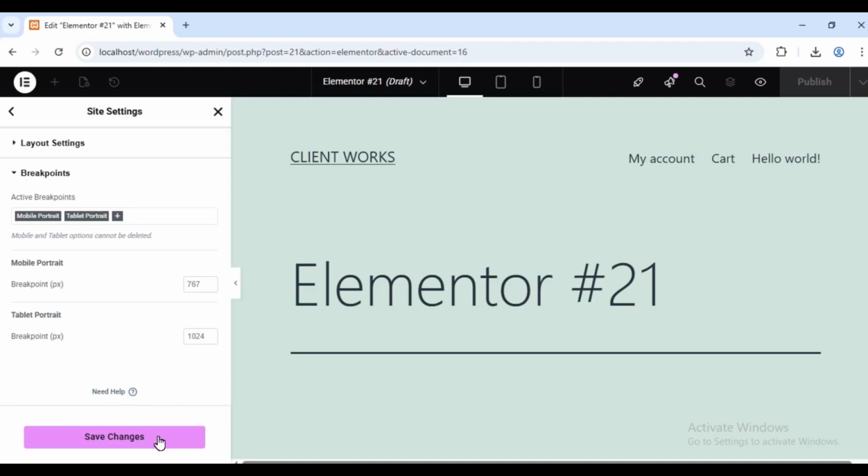To sum up, this tutorial showed how to add breakpoints in Elementor. As you saw in this video, adding breakpoints is actually very simple once you know where to find the settings. We activated the additional custom breakpoints feature and then looked at how Elementor allows us to design for different screen sizes such as desktop, tablet, and mobile devices.